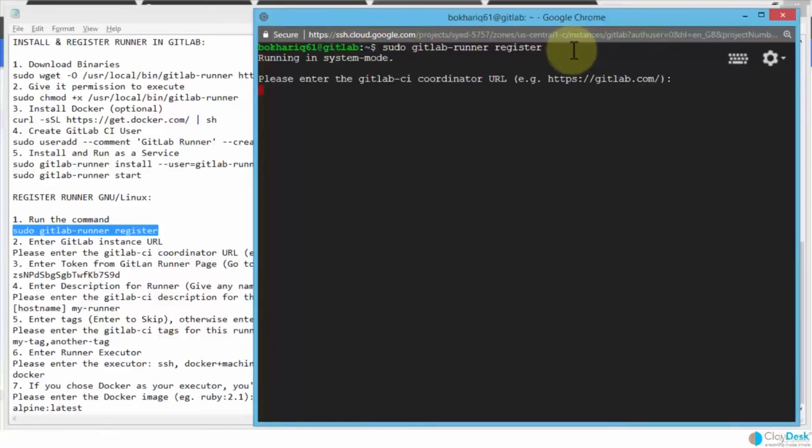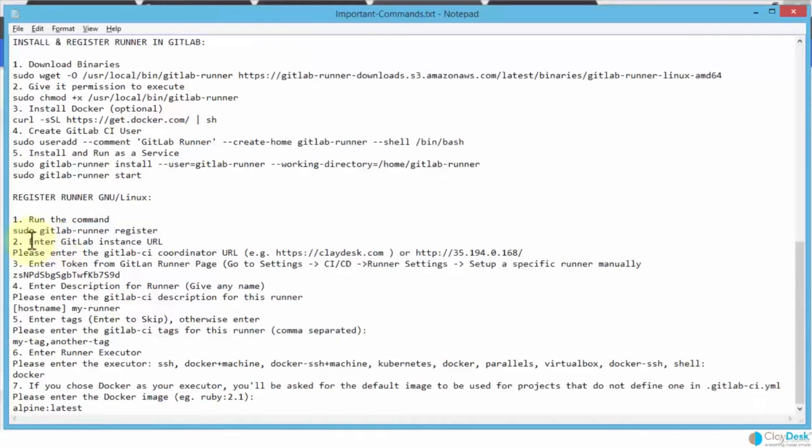So hit the enter key, and it's going to say please enter the GitLab CI coordinator URL, which is the same URL as your instance, which is of course step 2 here. So enter the GitLab instance URL. Again, it could be claydesk.com if you have DNS resolved, or just the IP address. So let's fetch the IP address.